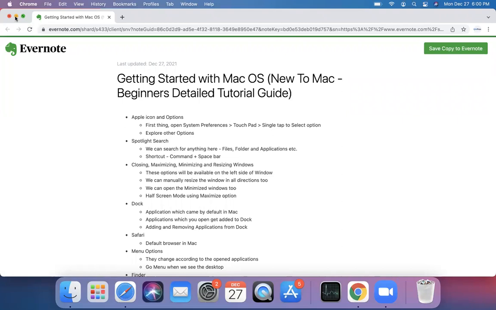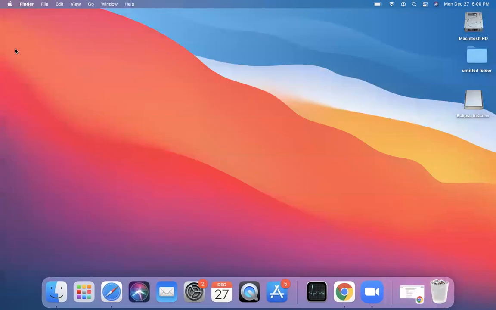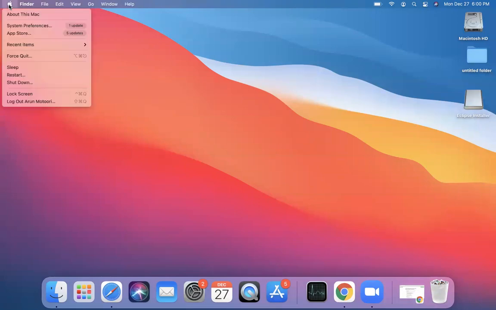For that, I'll minimize this browser window. After that, I'll go to this Apple icon that you can see on the top menu. Click on this Apple icon and you will get several options here under the Apple icon. In those options, I'll first go into this system preferences option.